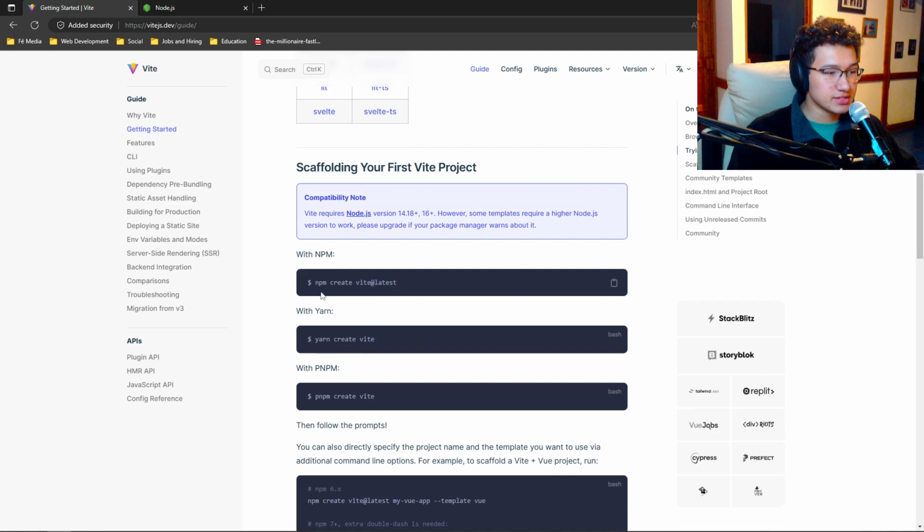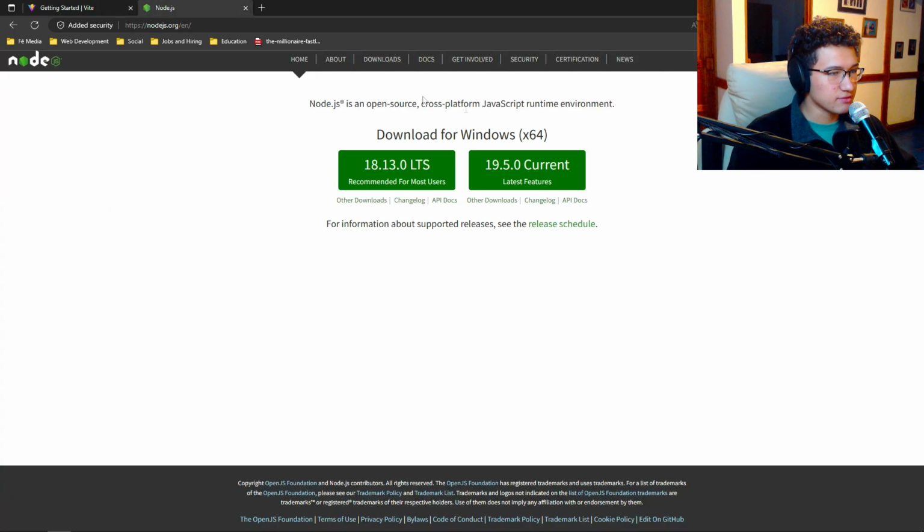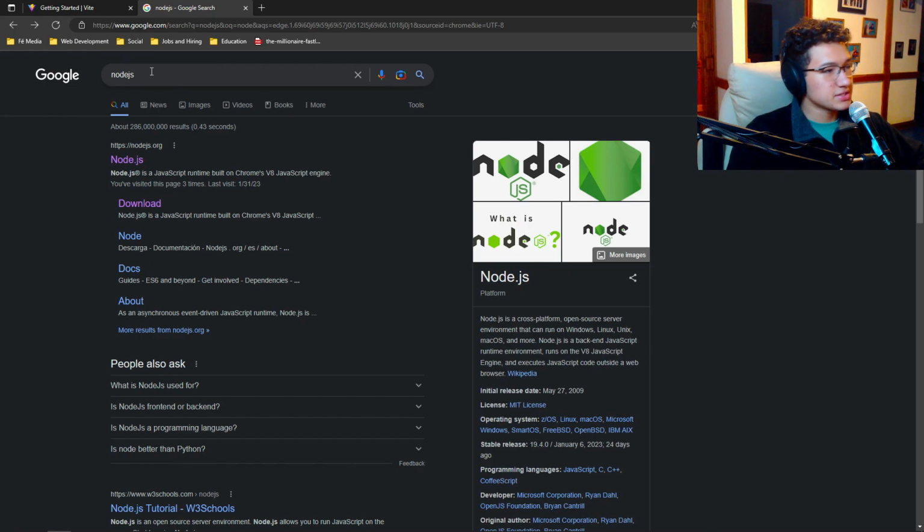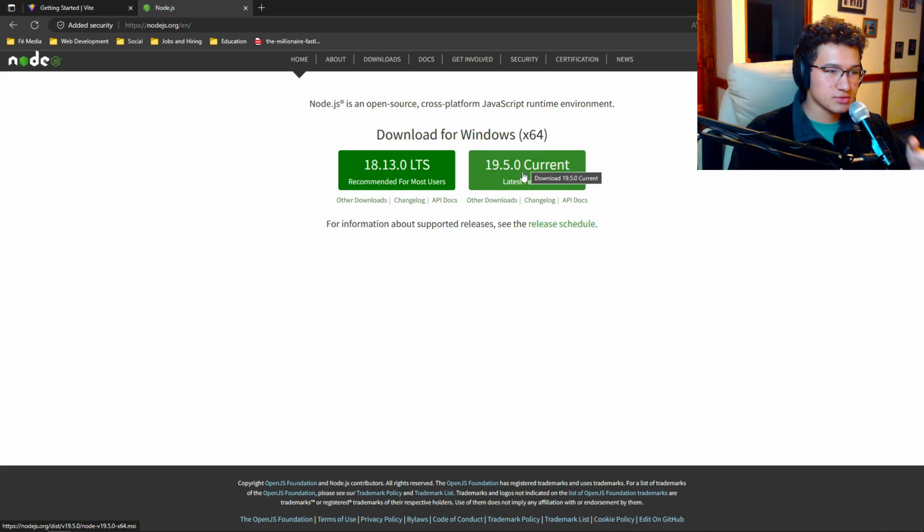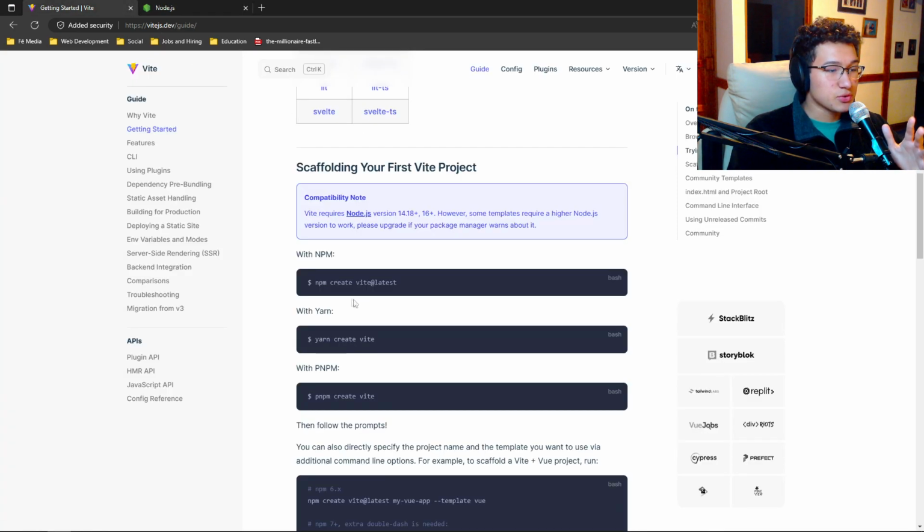Before running this line of code, let's make sure we have Node.js installed. Most likely you already have it, but if you don't, if you're very new, you can just quickly search Node.js, click the first link, and then click this one, which is the current version of Node.js. This will allow you to run this npm create vite@latest. Now that you have Node.js installed, you can quickly copy and paste this, or select here Copy Code.